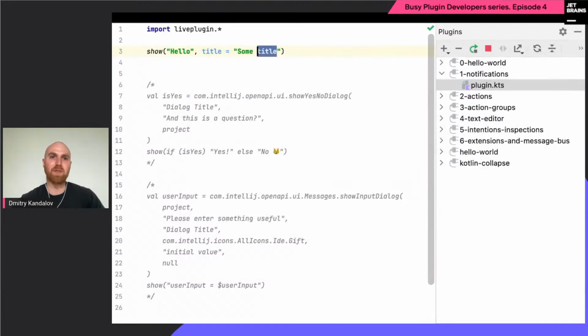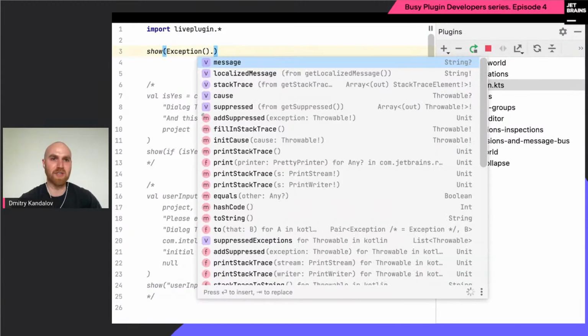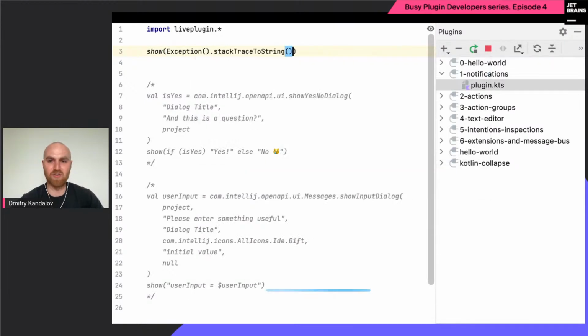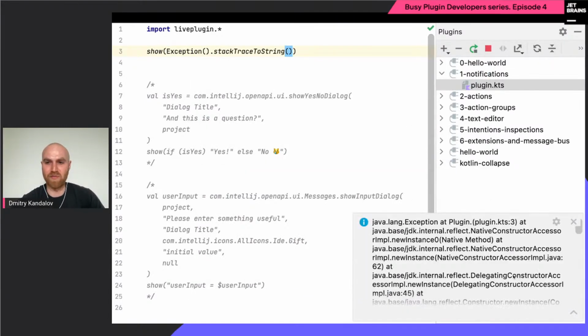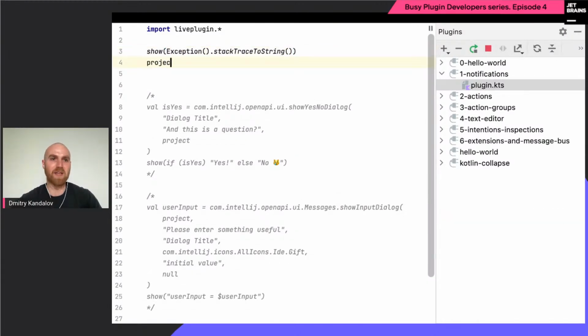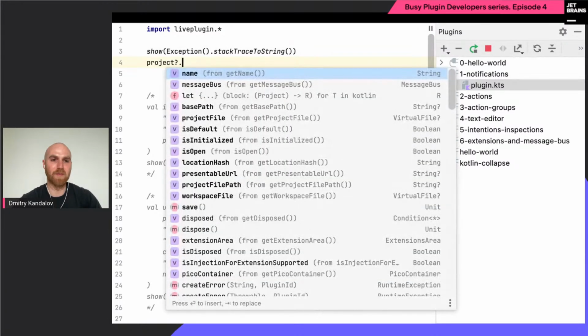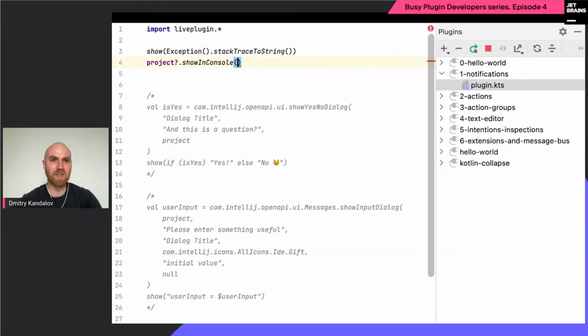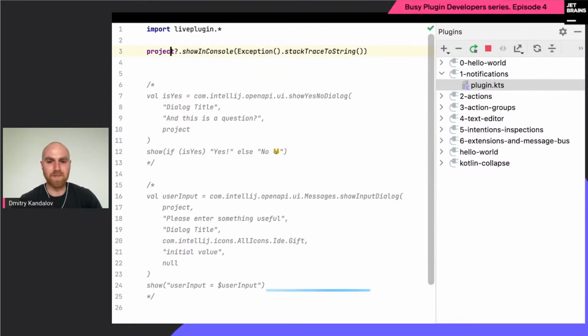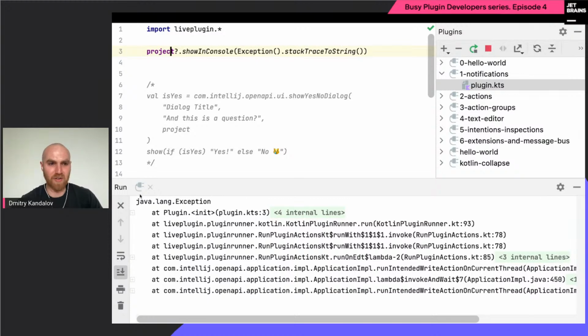So title is fine, but if you have, for example, a big output, I'll just create a random exception, and then I'll have stack trace to string. That's a lot of output, it doesn't quite fit in, doesn't look that nice. For that reason, LivePlugin has a simple way to show things in console. If I show the same thing in console, it will be slightly nicer. You can see it shows in the run console. That's the other way.